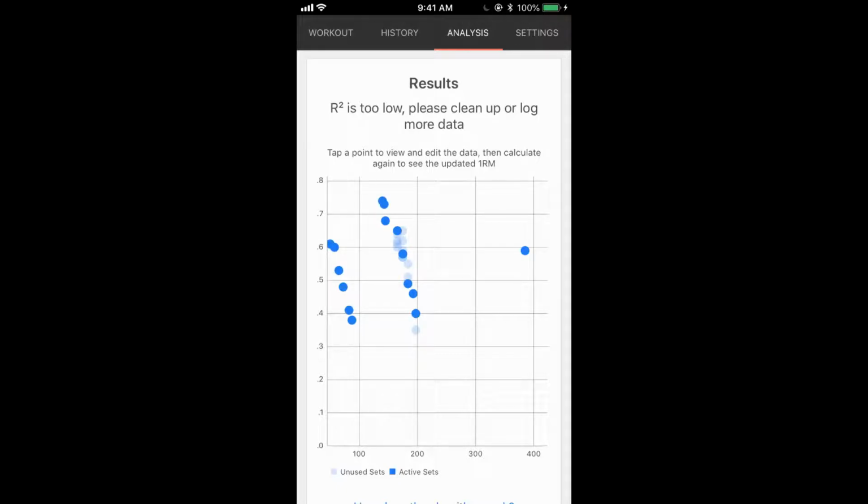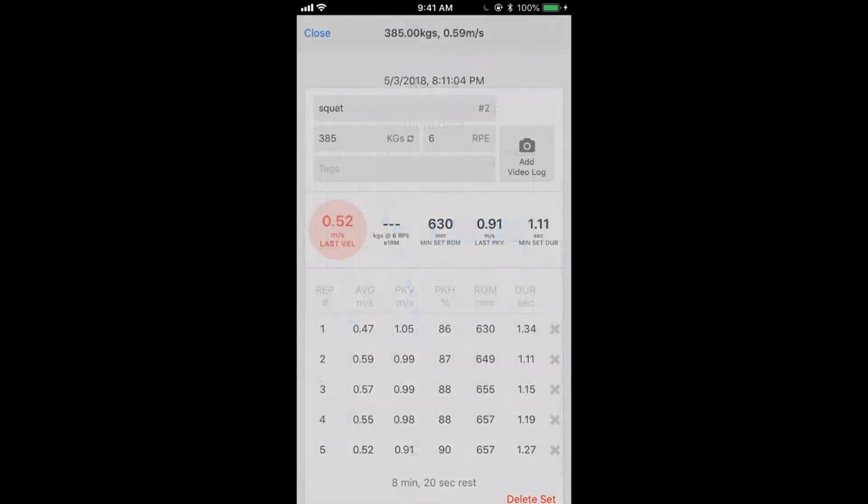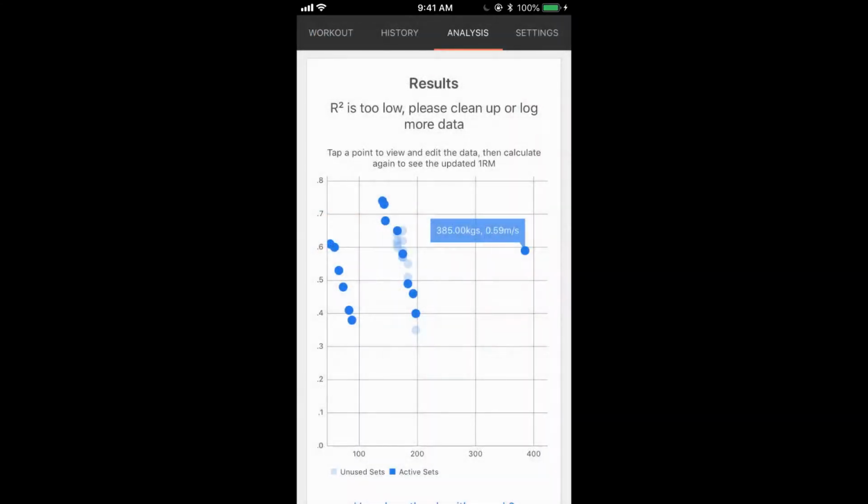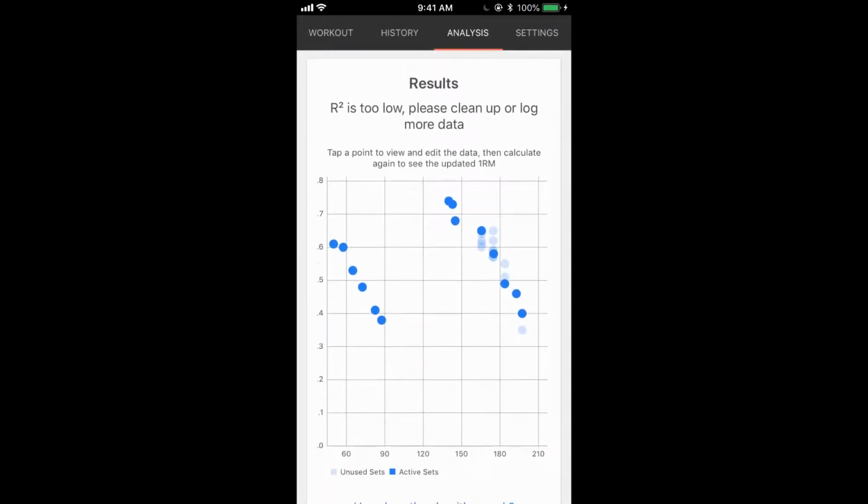Now we have one more outlier, and it's not red. What that means is our algorithms couldn't detect that this is for sure not a valid rep. So let's click that and see what's going on there. As you can tell, everything looks real. 0.52, that's a reasonable velocity. All the ROMs look pretty good for a squat, but I don't squat 385 kilograms, at least not yet. So that was just an issue where I put kilograms instead of pounds. So what I want to do is just tap the kilograms to pounds and click. And again, recalculate. Much better.